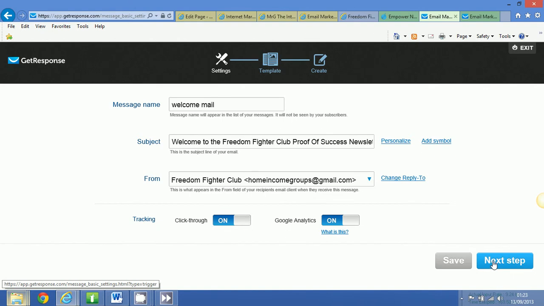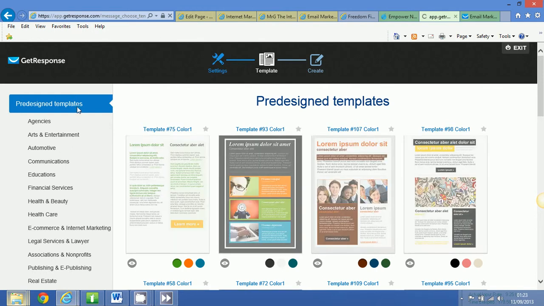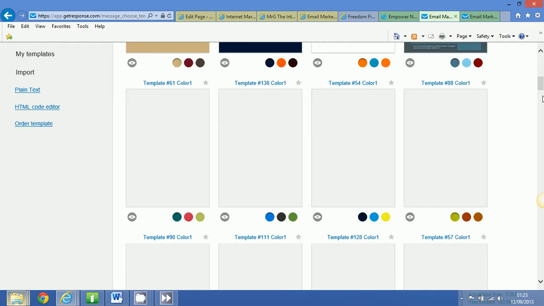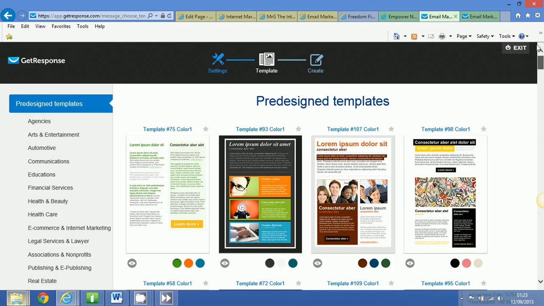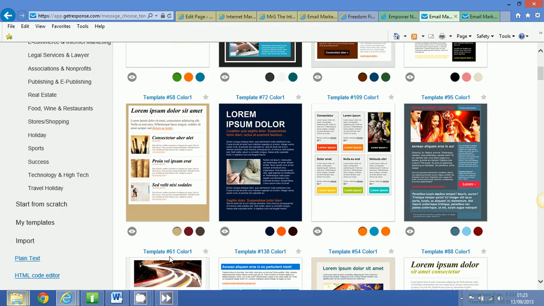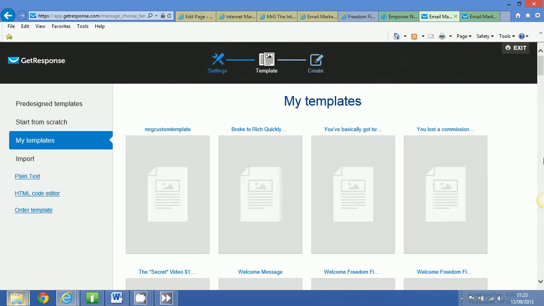So next step is, once we've named and given our subject line for our first email, we click next step. And here there's loads of pre-designed templates that you can use, and you can select various different ones. It's really up to you how you want to structure your thing, but I'll do one of my templates.